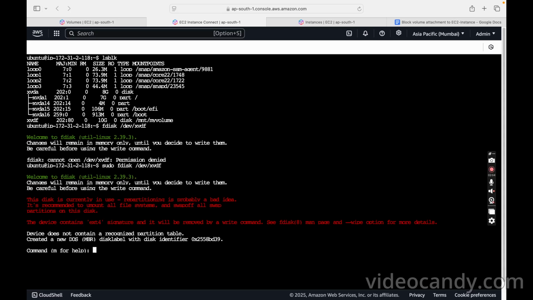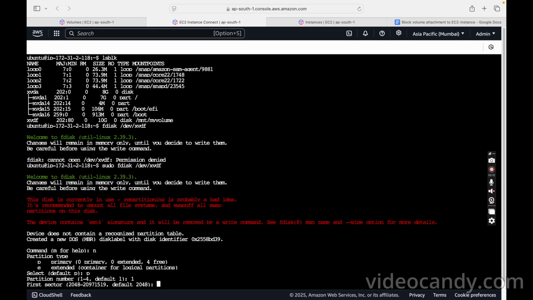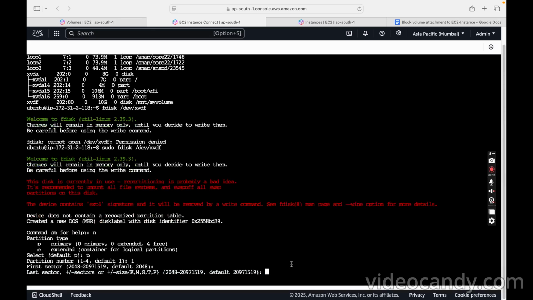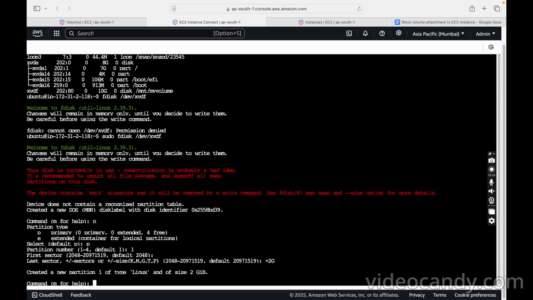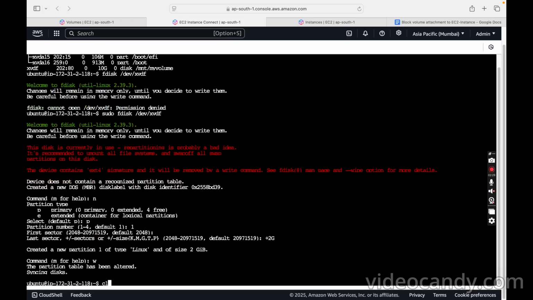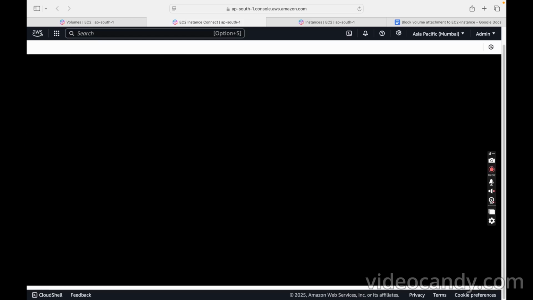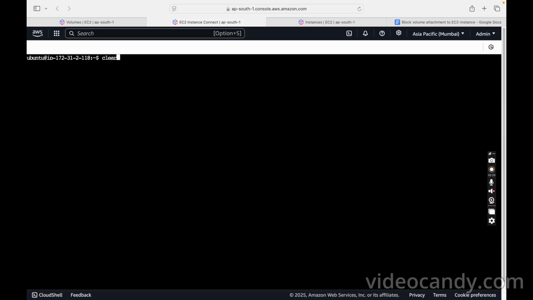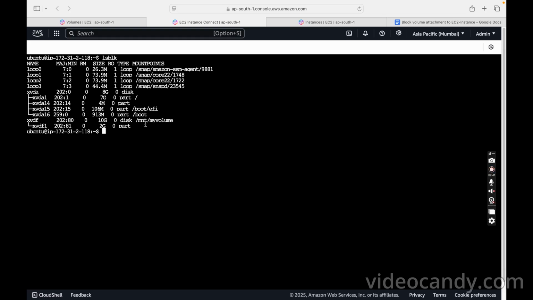I'll say new partition. I'll go with p, primary, then partition number is 1, then the default is 2048. Then the size of the partition is 2 GB. Then I'm supposed to say w for writing changes. Now it's done. Now let's check whether any partition is there. Fine, right? So we have a partition of 2 GB, as well as a mount directory.